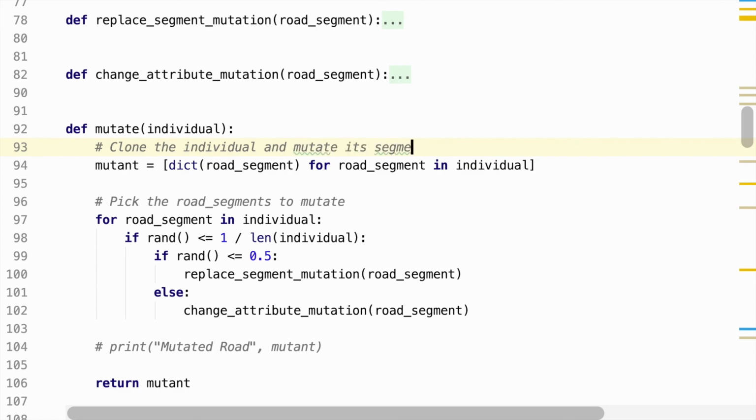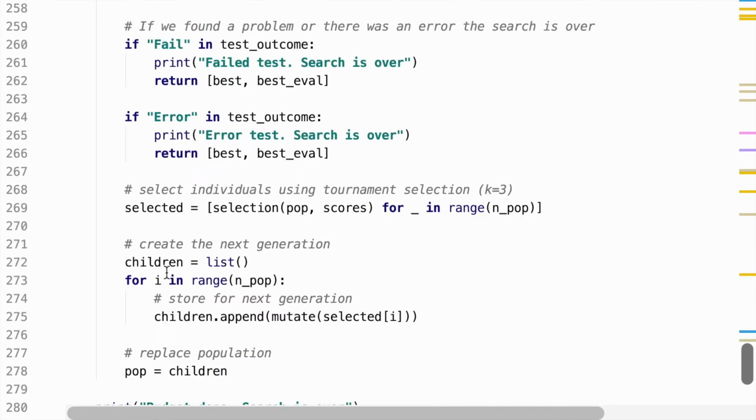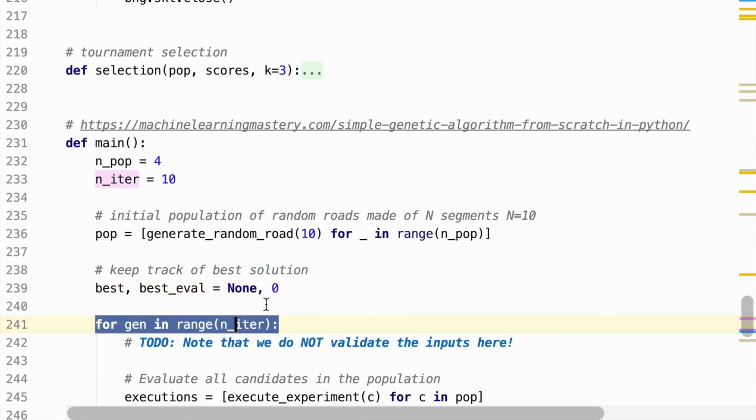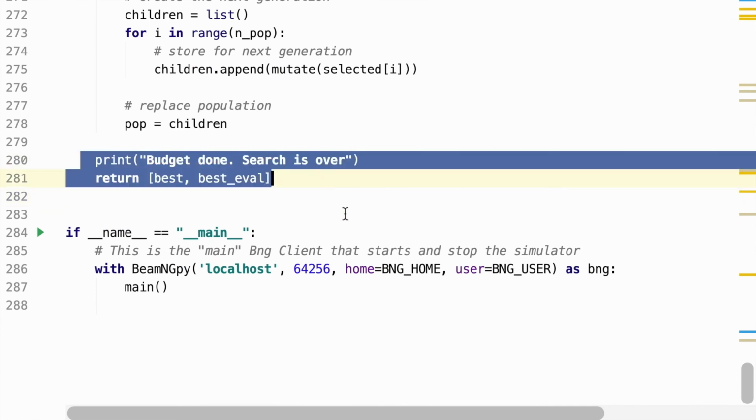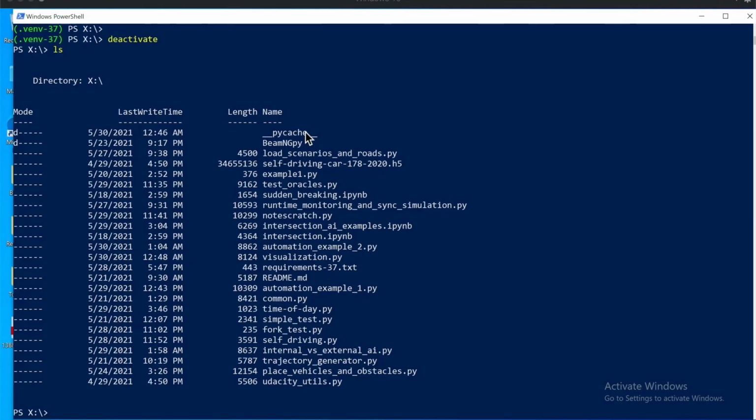For mutation, we either replace a segment or mutate one of its parameters. Okay, and then we repeat this for a number of generations. Then what we have at the end is our supposedly best individual. Of course, unless the car goes out of the road before exhausting the budget, meaning that we found a misbehavior of the AI. So let's see how this looks in practice, and then we are going to close this tutorial for today.